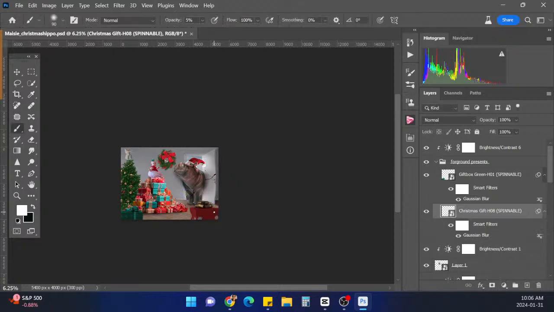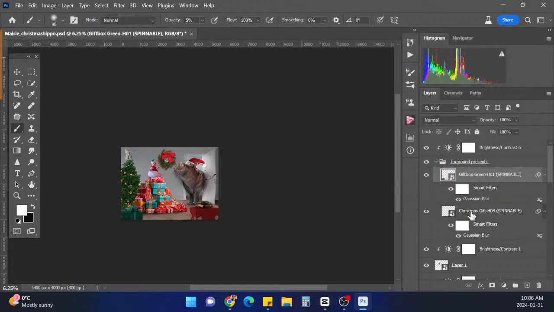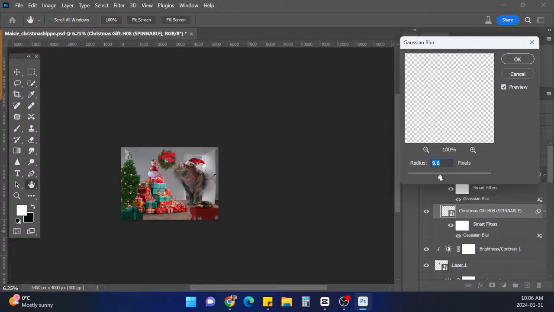Control Z on that one. I'll just leave it how I had it. And I'm going to make the Gaussian blur a bit bigger on both of these. Maybe not that big. Okay. And Gaussian blur on this one. It's going to be pretty high because it's supposed to be really close to the front.